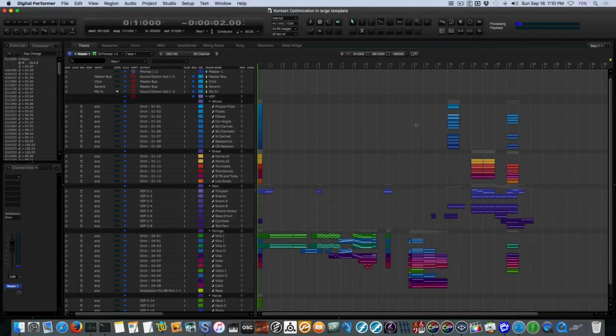I've been asked a few times to do a video on optimizing Kontakt in large templates. So we're going to take a look at that real quick. I've got about five really good tips to show you that will help you lower the CPU and RAM footprint of your sample library that's loaded into Kontakt or any of your other players.